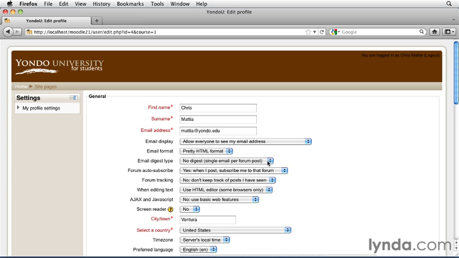This next option, email digest. This one is probably one of the most important for a teacher. By default, it's set to be no digest, and that means that every single time one of your students posts a message into one of the discussion forums, you're going to get an email. We all get way too much email these days.